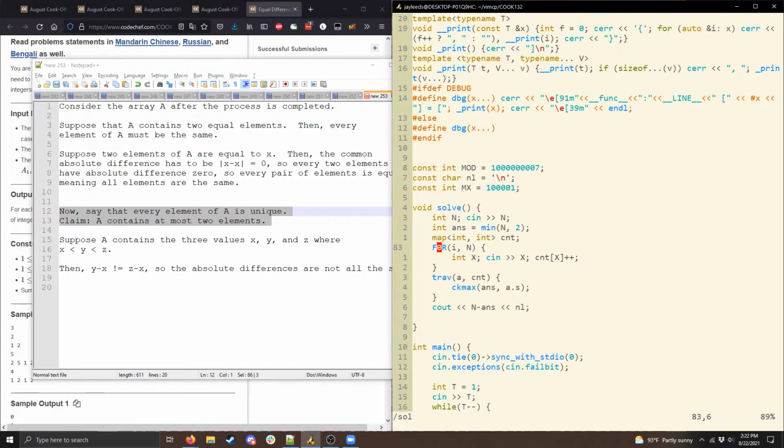And then I iterate over each of the members of the count map, so each of the elements that appears at least once. And I set the answer to the maximum of the answer and the number of times this value appears. So that gives us the number of values that we can keep. So then the value that we have to remove is n minus the number that we've kept.